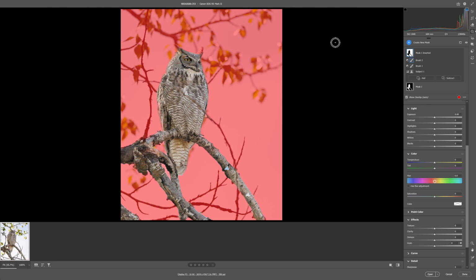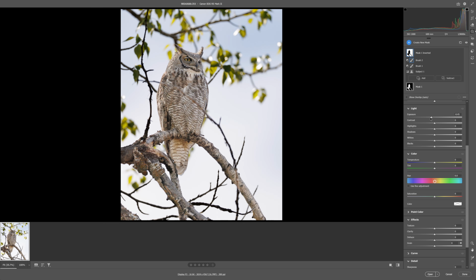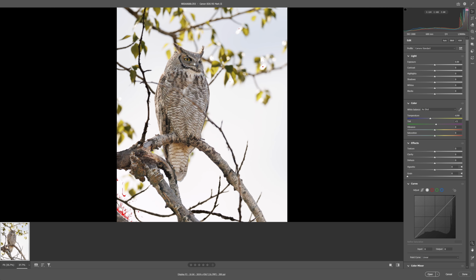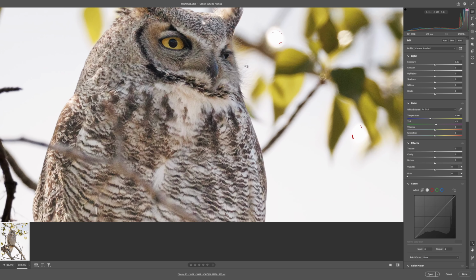Now we have the sky mask selected. See, now you can mess with the exposure of the sky, make it brighter, make it do whatever you need it to do to match the foreground that we just did. Now, once we have that, we go to the full image editor here, and I'm going to hit Z for the zoom tool, zoom it in, and we'll take a look at the noise.